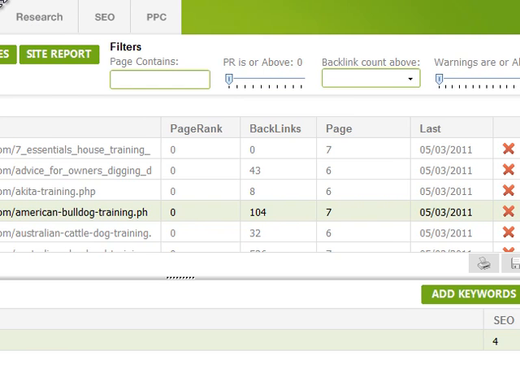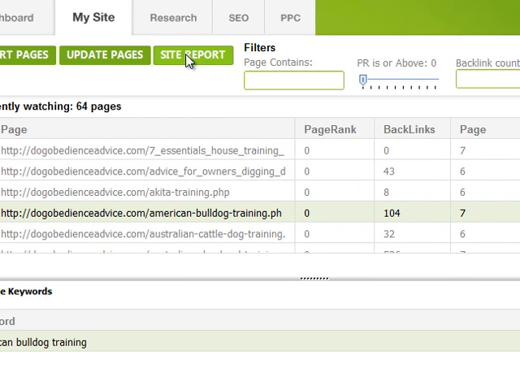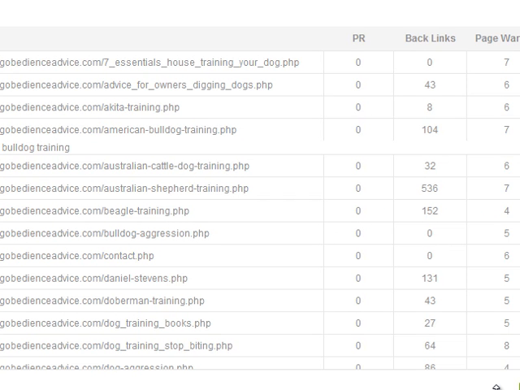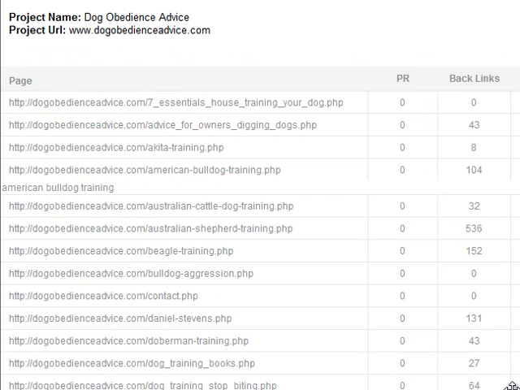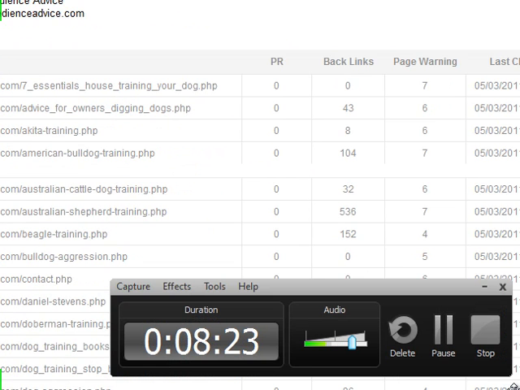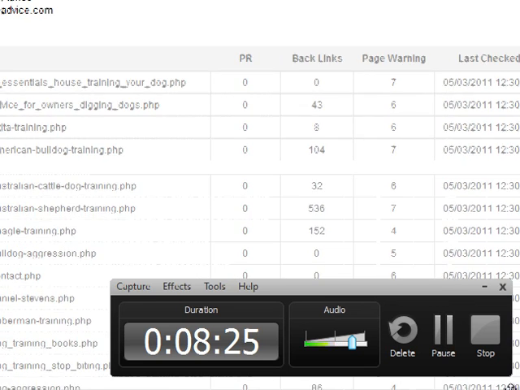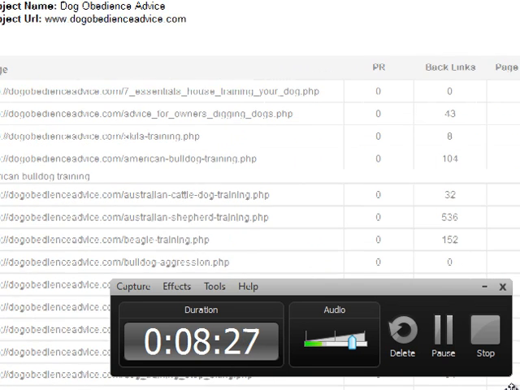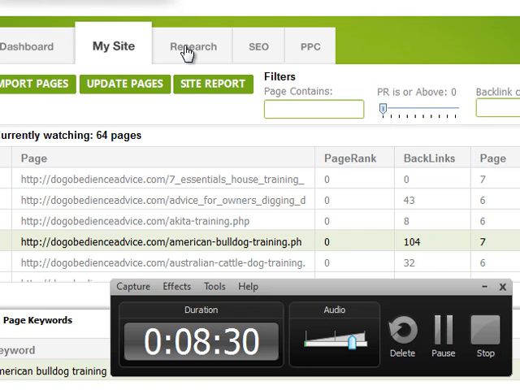Anyway, there are several things you can do, and you can run site reports, and you can get really good overviews of things: number of page ranks, backlinks, page warnings, and so forth. There's a lot of stuff that you can do.